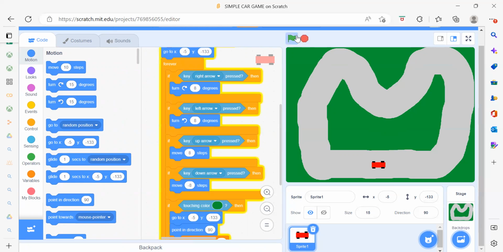Now see this. If I click on right arrow, see the car is taking a turn with 8 degrees. Now when we press the left arrow, we want the car to turn left with 8 degrees, as you can see the motion of the car. After that, when we press the up arrow, we want to move the car with its step. And if we press the down arrow, we need to move the car with minus its step.